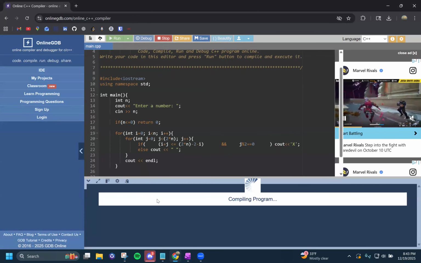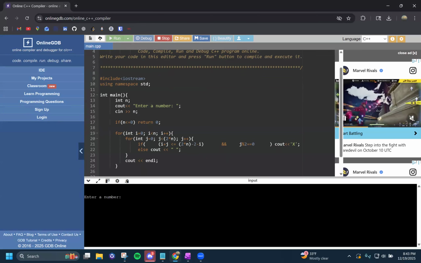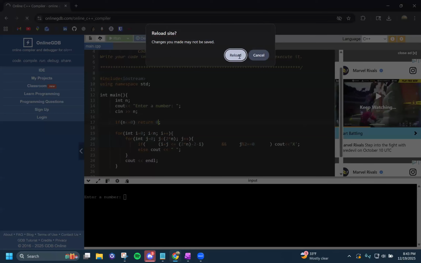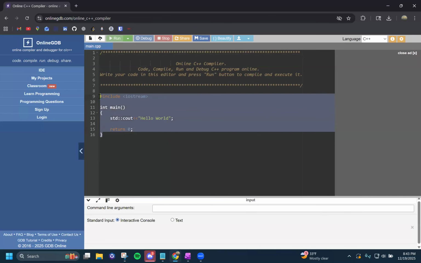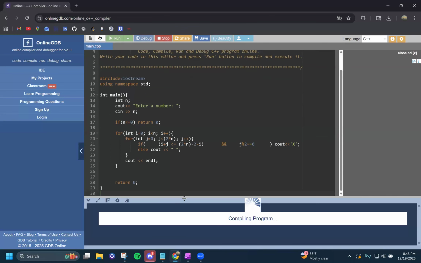If I run it one more time and type 6, it should give me, oh, why is it? I think it's lagging for some reason. Let me reload the thing. Run it.